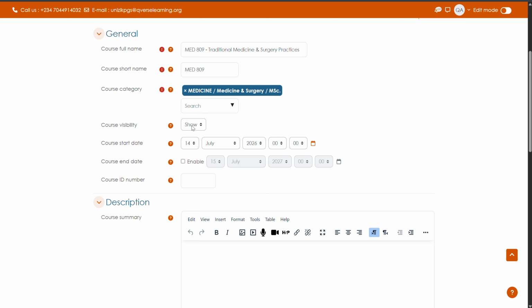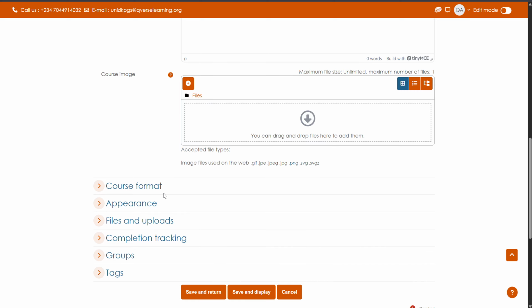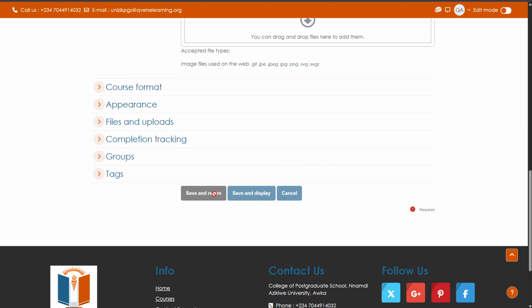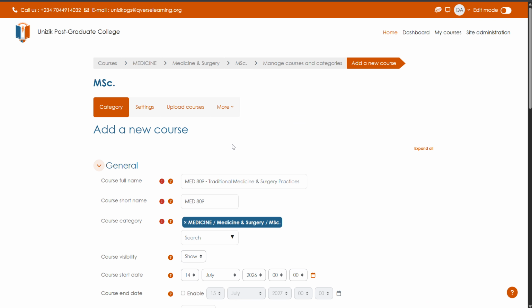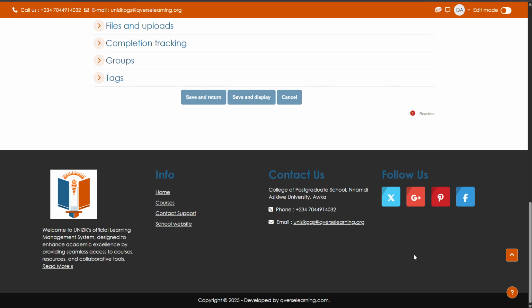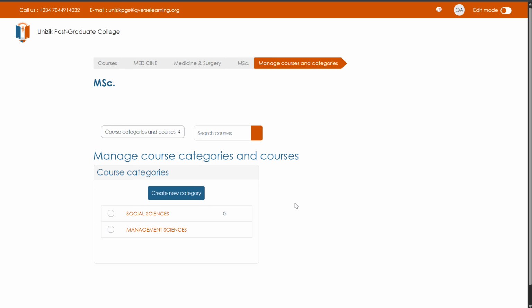So you leave the visibility, make sure the visibility is show by default. Then that is that. So you click on save and return. So when you click that, then the course has been created. Okay, the course has been created. I don't know, my network is very slow. It's taking longer than necessary, since I'm usually fast with a good network. So yeah, now it is created.